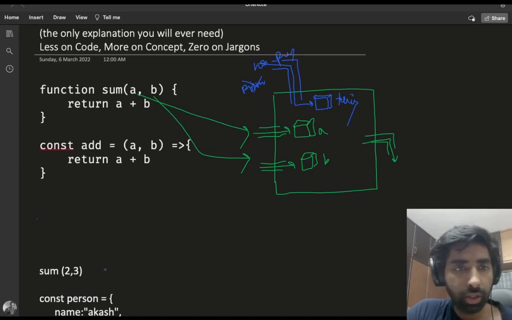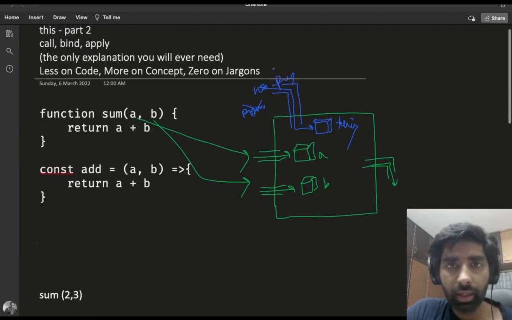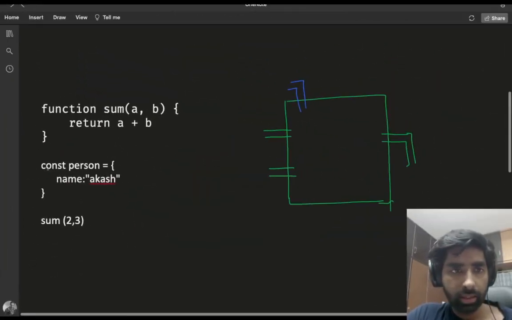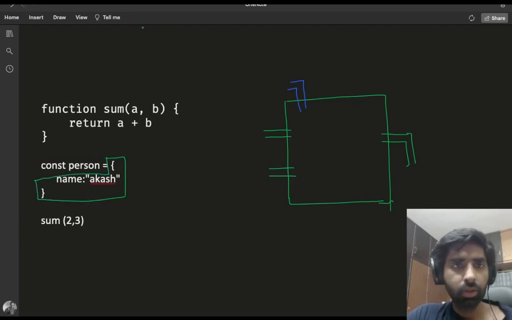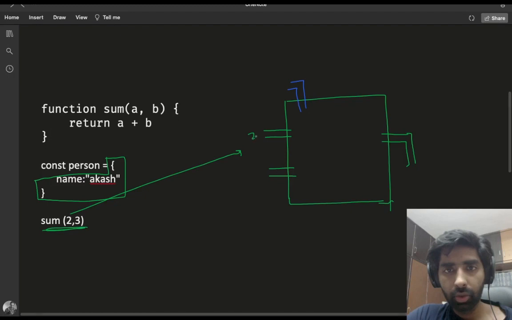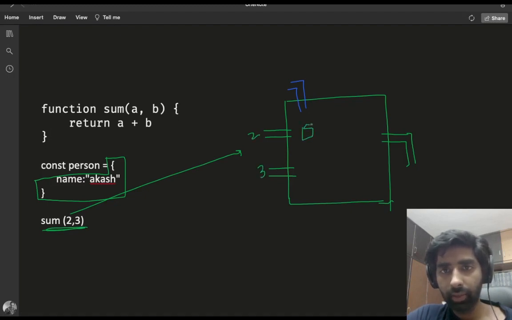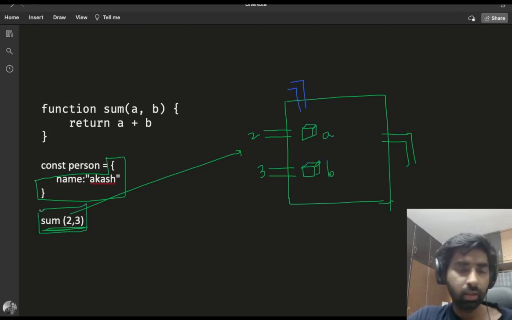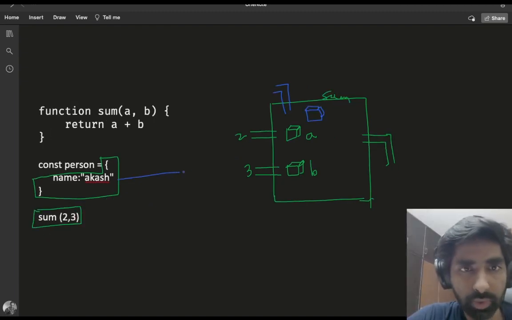That is, how do we control what is being passed via these hidden doors, right? So our task is we need to pass this object person via this hidden door, right? So how do we do this? If I call a function like this, that is sum 2 comma 3, what is happening here is 2 is being passed by the first door and 3 is being passed by the second door, and they are being collected in the variables named A and B, in the boxes named A and B, right? In this way of calling, we do not see a way where we can pass this object, right? To pass this object via this hidden door, we have 4 methods.